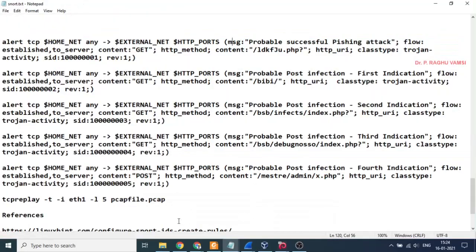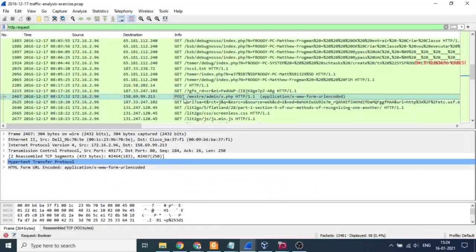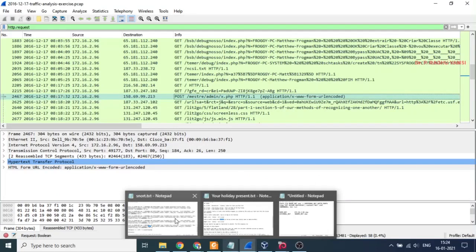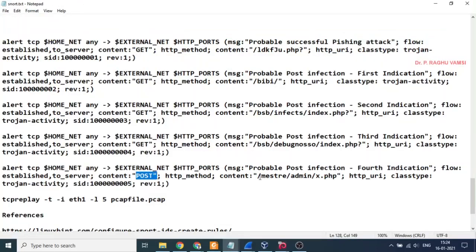Now, the previous methods are GET methods. So here is a GET method, and here is also a GET method. But one method we have seen is the POST method. That is the POST method here. This POST method has /mestre/admin/x.php. So this content has to be placed here. The content is this x.php, and the class type is Trojan activity. The SID is 10 lakhs and above. We are supposed to write these. These are serial numbers 1, 2, 3, 4, 5; up to 5 we have written.